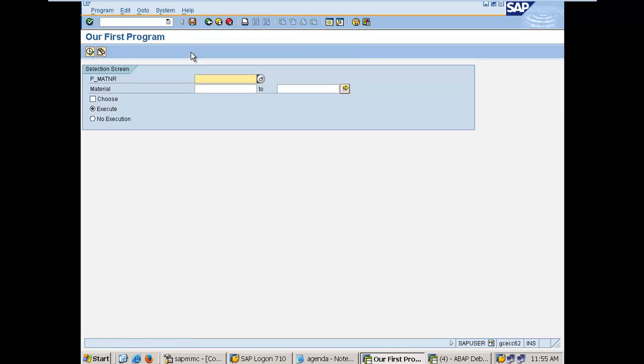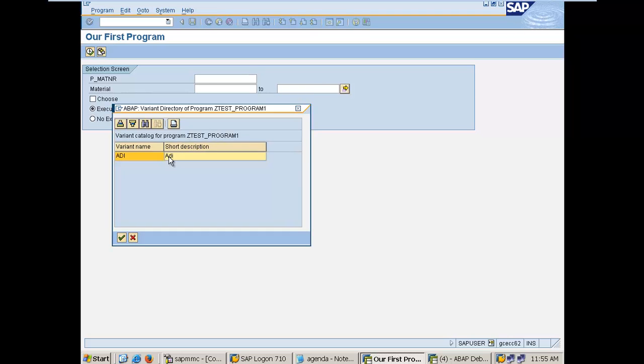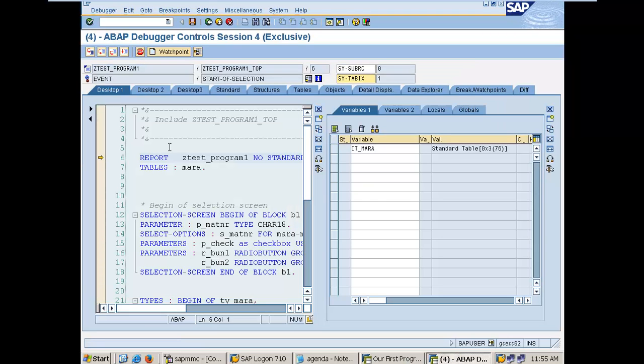If I execute my report and select my variant, it executes.